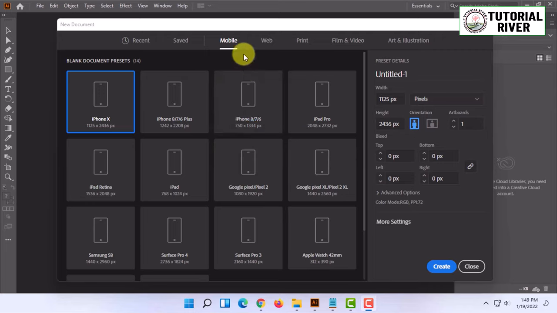If you are sure about what device or what purpose you are illustrating for, so if you want to, for example, create an illustration for iPhone 10, then you can simply select the iPhone 10. Here it will show you the resolution.